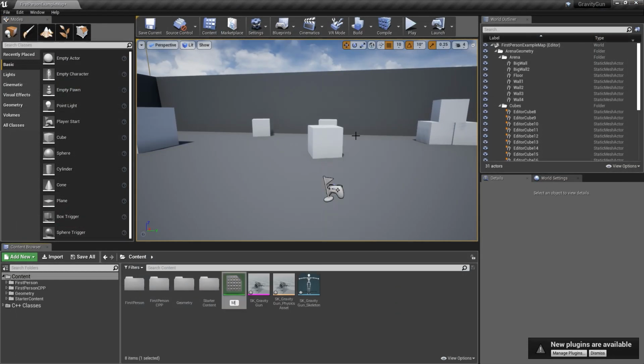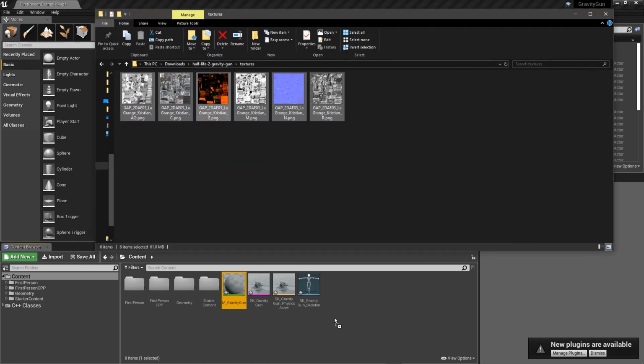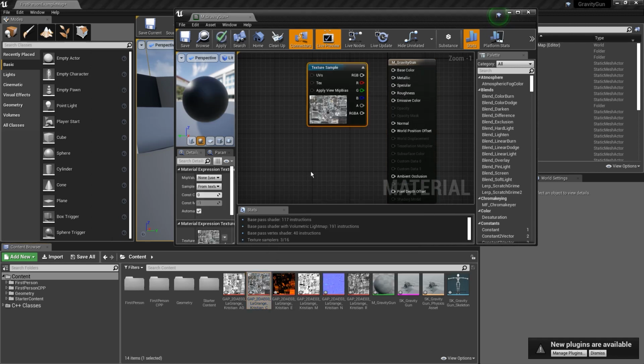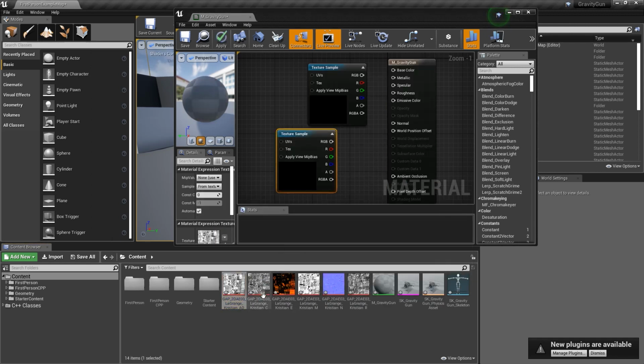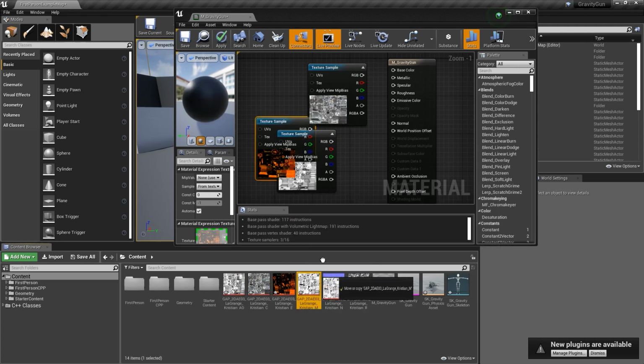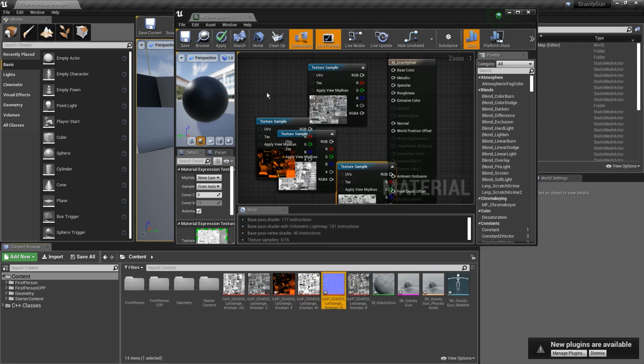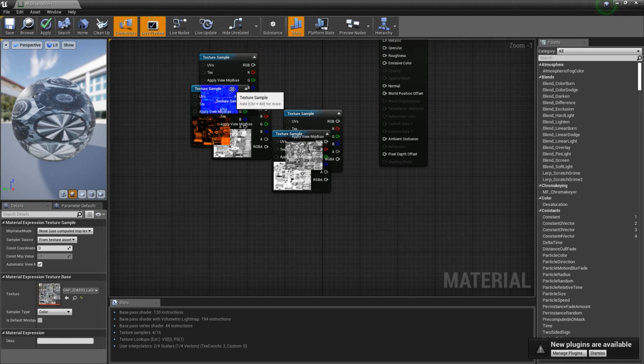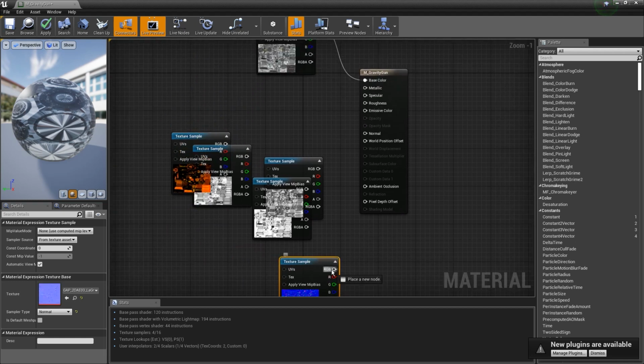We're going to make a new material, M_GravityGun. Go ahead and drag all of these textures into the editor. And in the editor, we're literally just going to drag all of these textures into the material editor, because we will be using all of these. Just drag them all in. This is the name of the base color. So take this one, plug it into base color. Next up, the normal map is very easy to spot. It's this blue one. You just plug that into normal there.